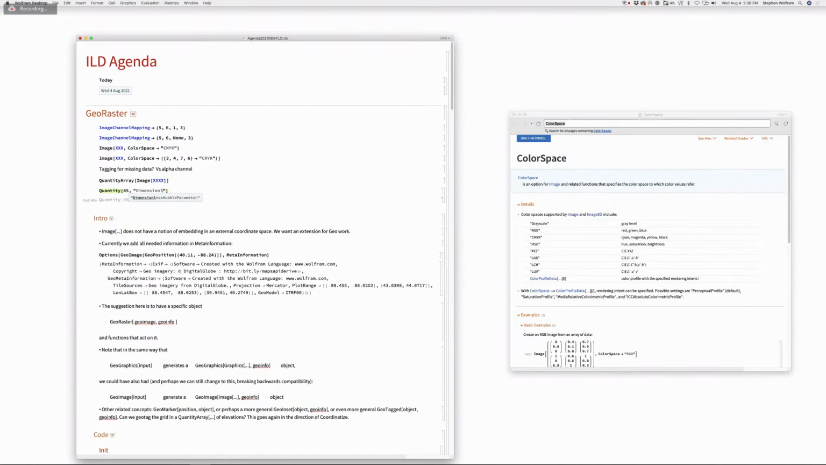Yep, I got it. Okay. Right. So I think quantity array does the same. If it's purely dimensionless, we don't want to have two representations of exactly the same thing. Right. Okay. Fine. Hold on.